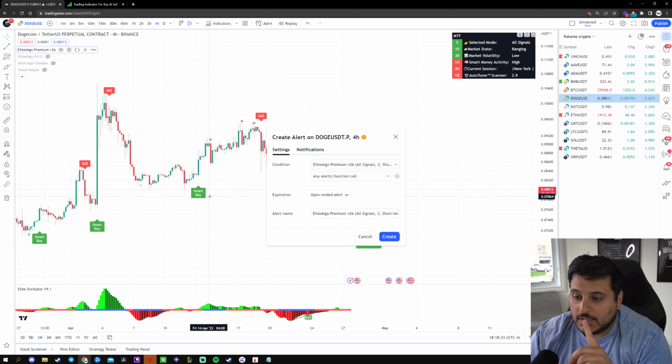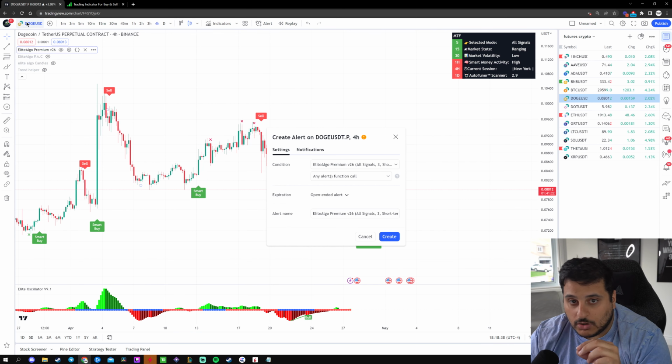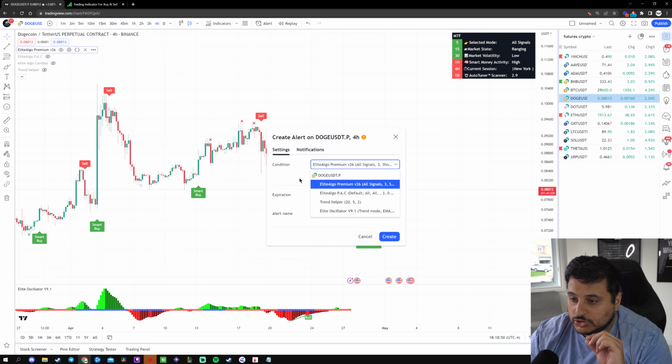Now what's going to happen is that you're going to add an alert for the chart that you're on. So right now we're on Dogecoin, and on the time frame that you're on. So if you want to add an alert for the 4-hour time frame, just make sure you're on the 4-hour time frame and on the symbol that you want to trade. And then over here you can select EliteAlgo version 26.